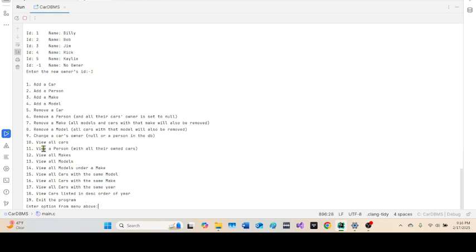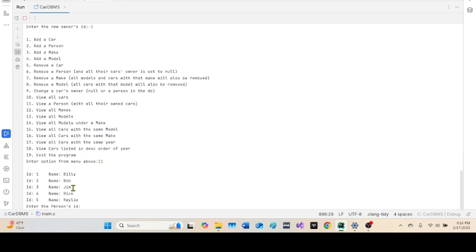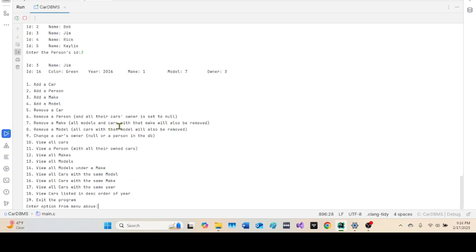So if I view all people, 11, as my numeral, and we view the cars owned by Jim, numeral 3, we are now given Jim's information and all the cars he owns. And see, now he only owns 1.